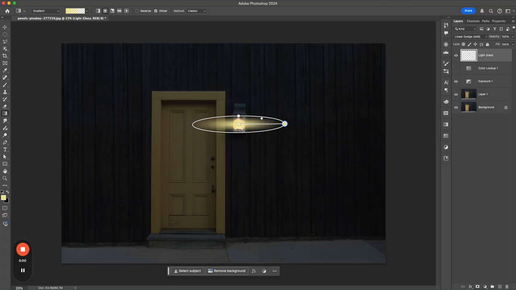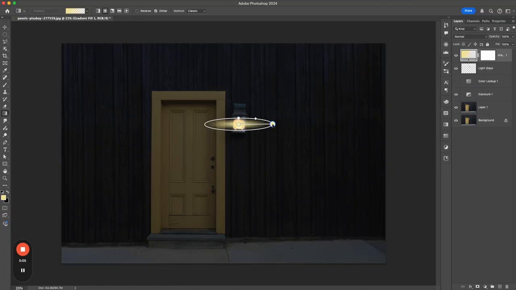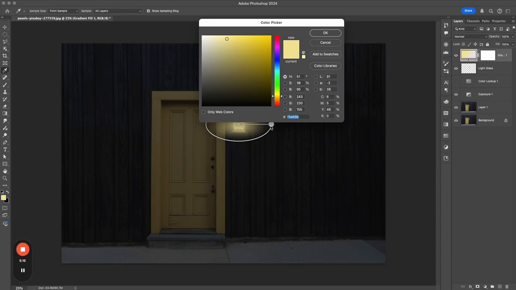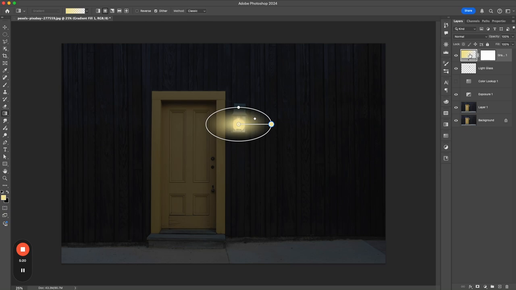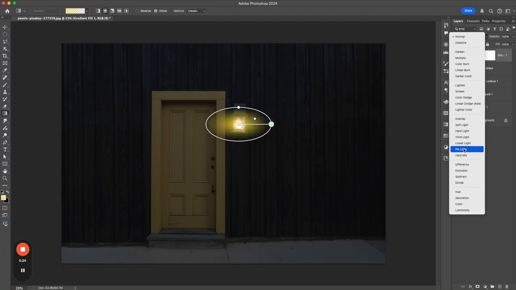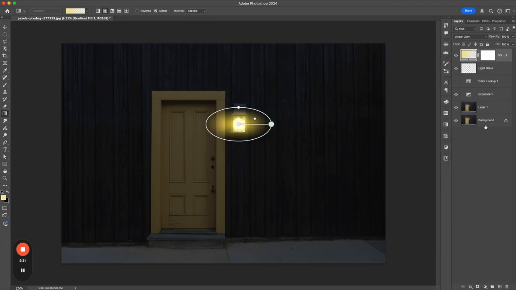So I'm going to first do something along the lines of this. I'm just going to get in my ellipse, and then I'm going to adjust the range. Okay, so I might do something along the lines of that, and then I'm going to accept that. And then before I do anything, let's go back over to the blending modes here, and let's take a look at what our options are. So maybe the linear light might work here.